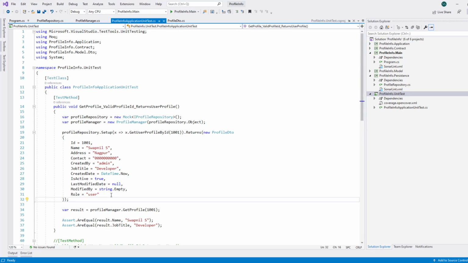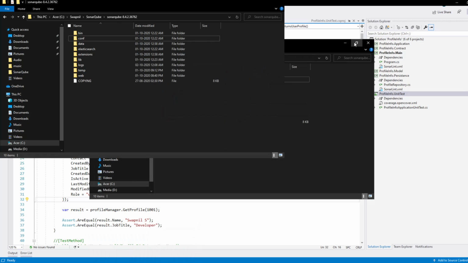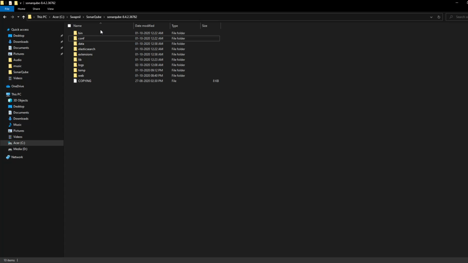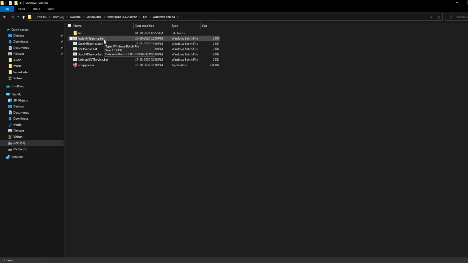So once that is done, go to the folder where we extracted all this information. So this is the extracted folder for SonarQube. In the bin folder, you will see there are 4 folders available. Based on the operating system, you will need to select the folder. Currently I'm using Windows, so I will go to Windows. In this folder, you will see there are 5 to 6 bat files available. For starting the SonarQube, you will need to execute this particular bat file.